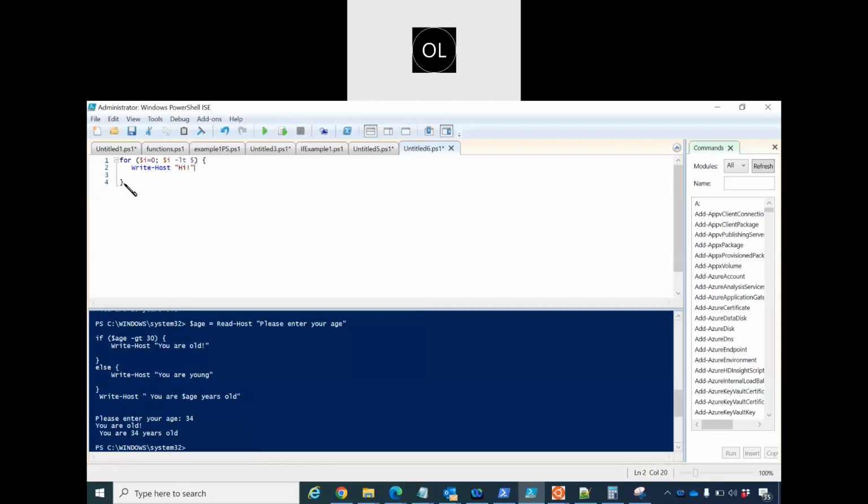Then what happens? You're going to repeat the loop. And when you repeat the loop, there is another expression here, that is the incrementation for the variable. For example, $i++. What does $i++ mean? Remember, $i equals $i plus 1. This is $i++.